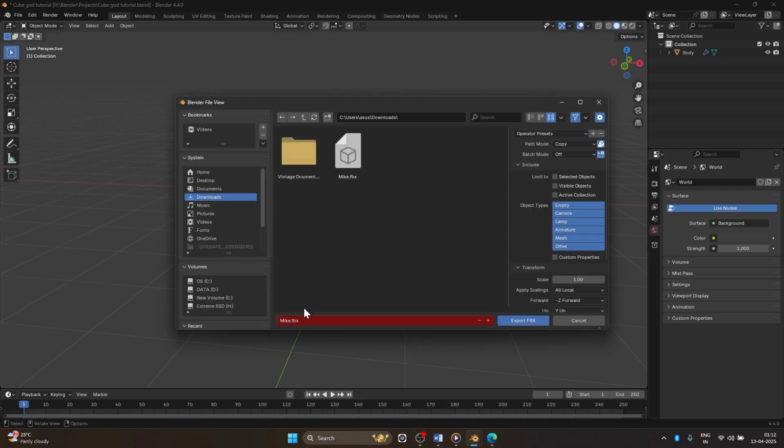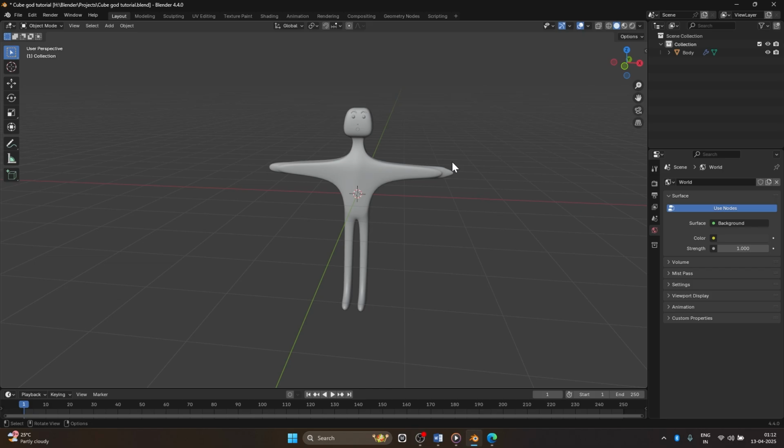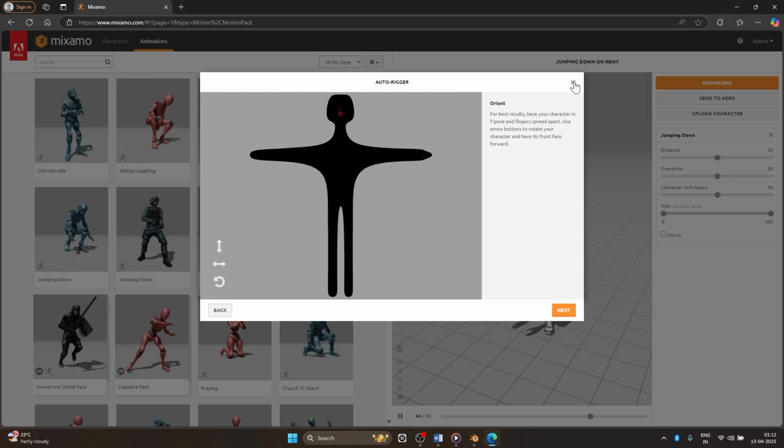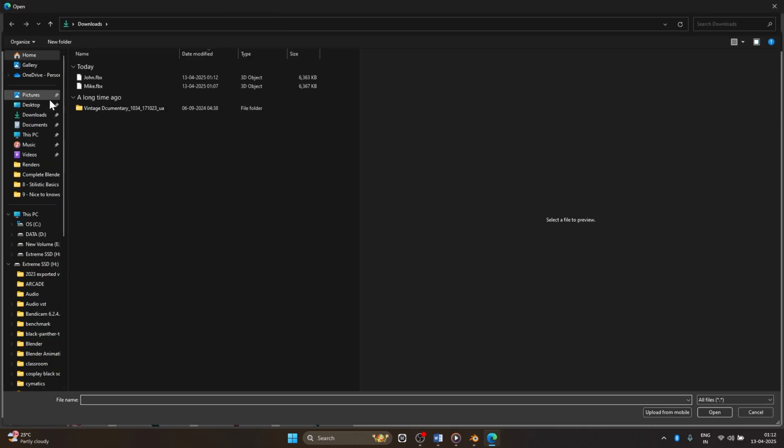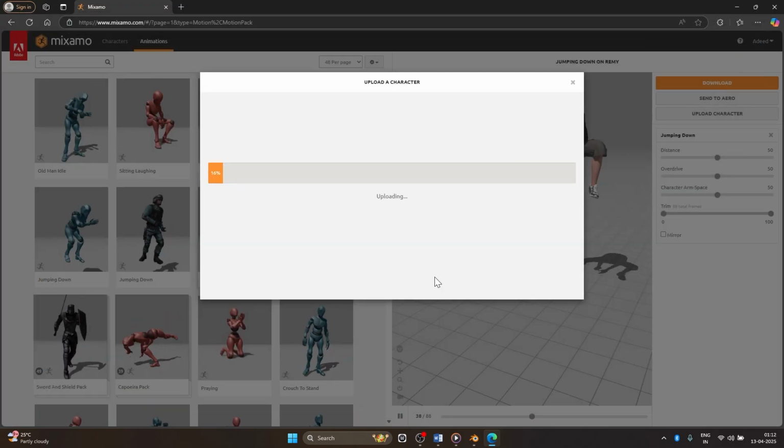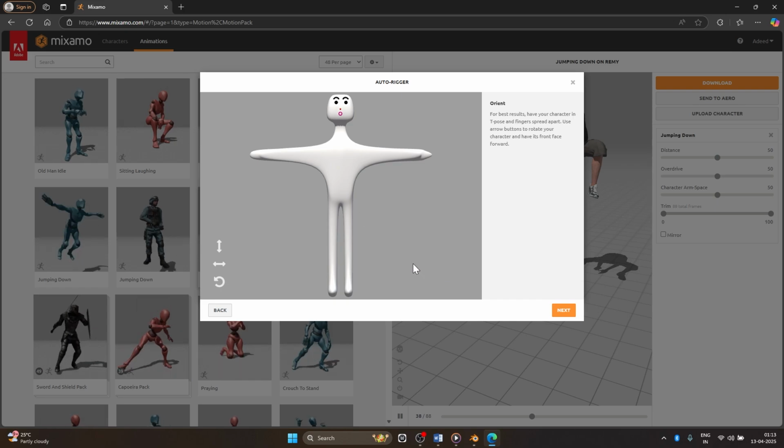Press on FBX. We're going to name him John this time, I don't know why. Path mode, copy, click on this, export John. So unfortunately Mike could not make it, so John is going to be our character. Go back, press upload character, select character file, press on John. Yup, this is our character.